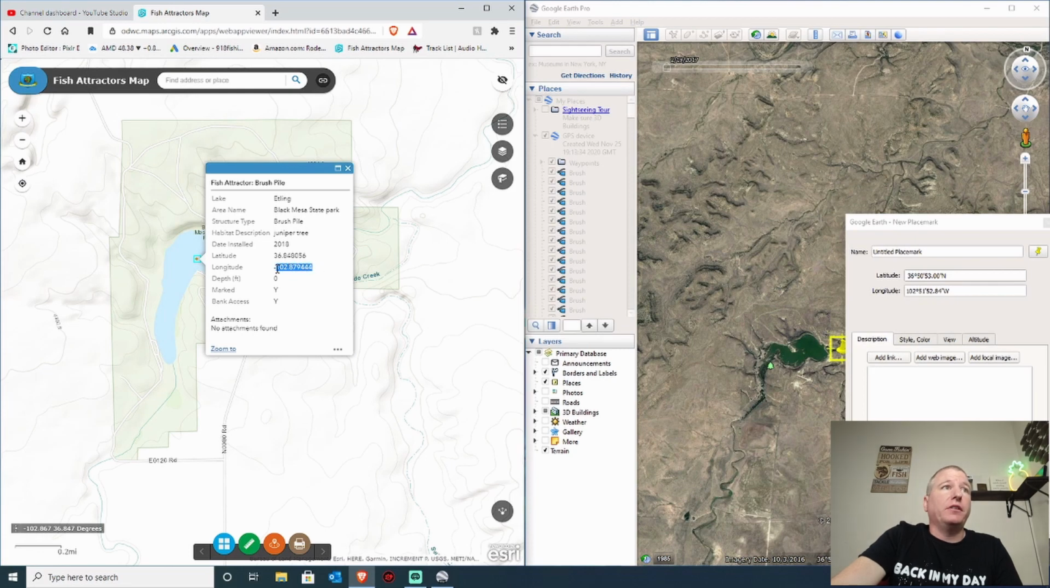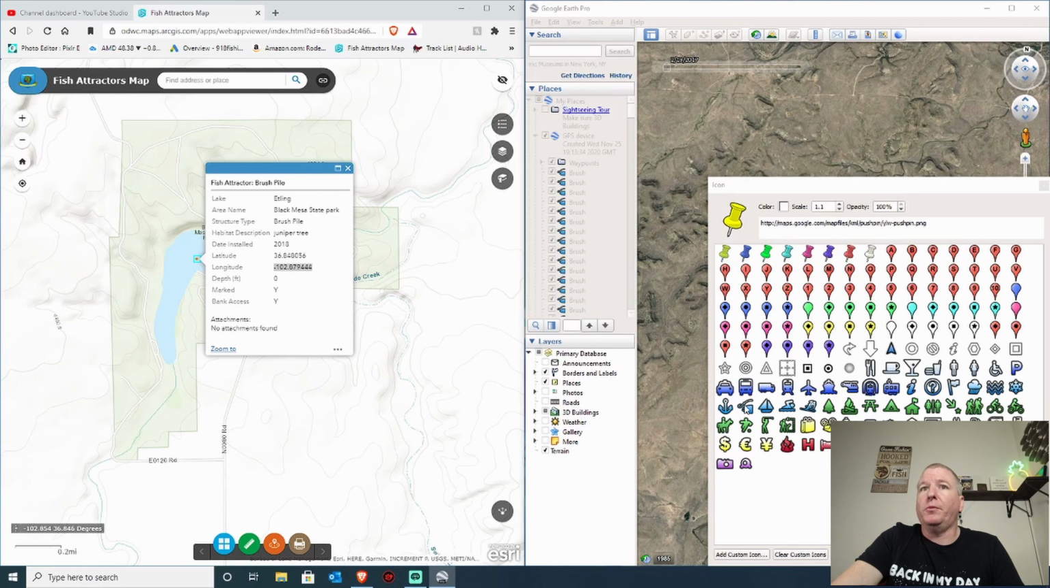Now I will tell you, this is not a fast method to do this. It will take you a lot of time depending on how many of these waypoints you want, but it will give you starting points of where you could possibly want to go. You can also go in here like what I just did.